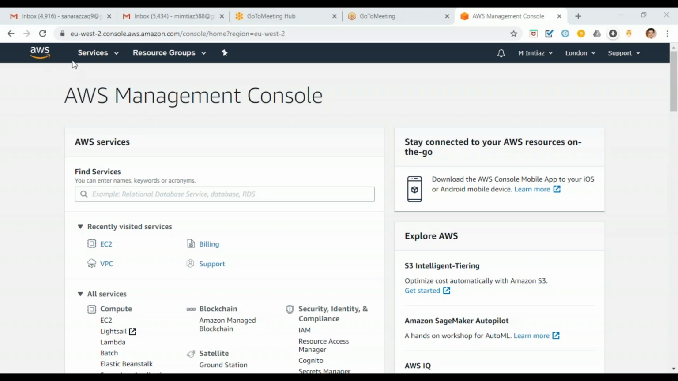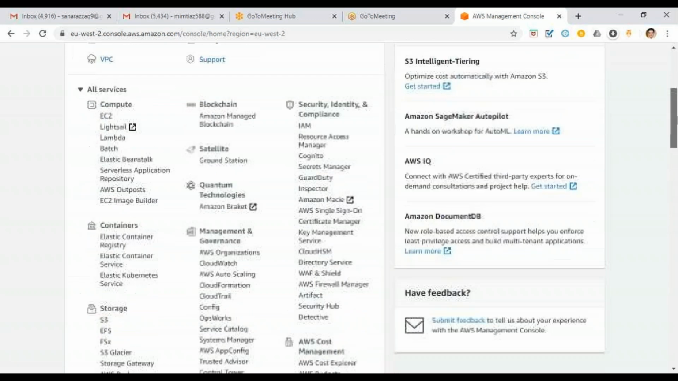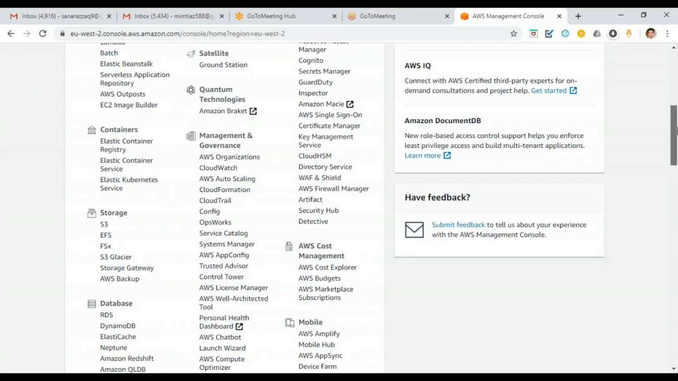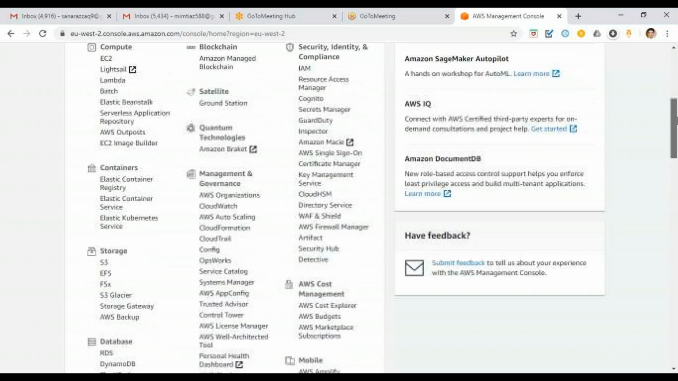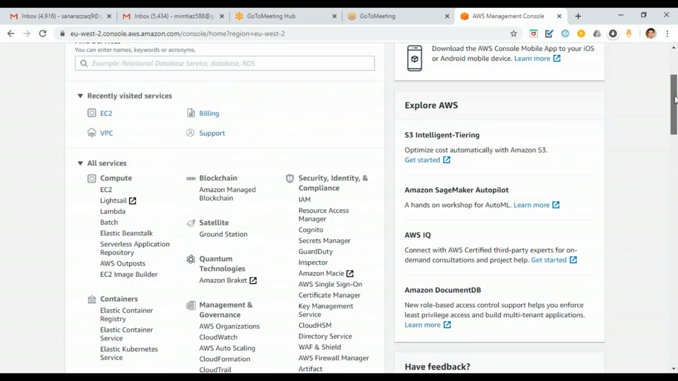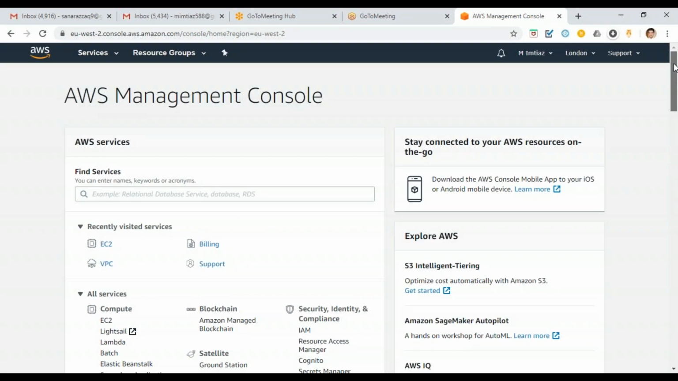This is the EC2 dashboard, guys. If you go to Amazon's main page, you can see all the service options are available here. This is EC2, and then Lambda, then Batch. There are a lot of services you can see here, guys. While scrolling down, these are storage services, containers, database. Any service you like, you can select from here. Anyway, today I will show you how to create an EC2 instance. Let's create one on EC2, guys.